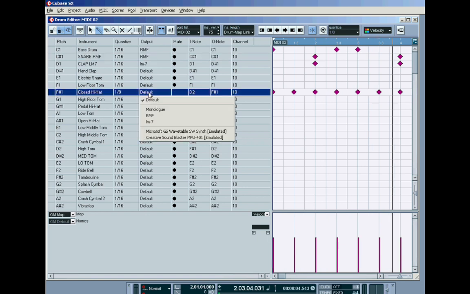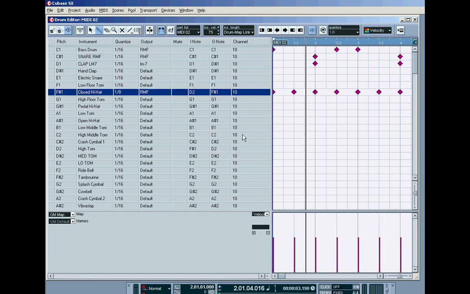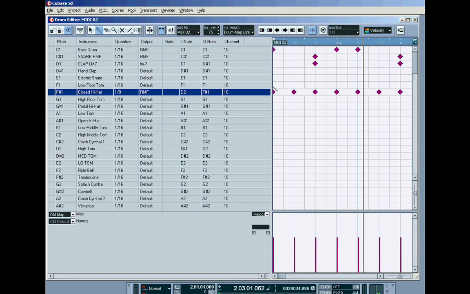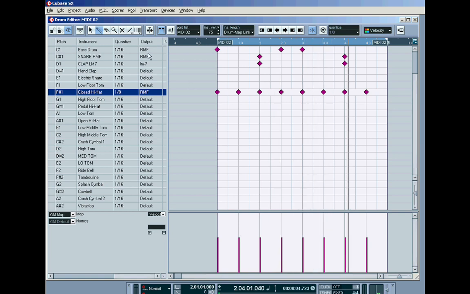And the hi-hat is also here, an RMF, right? Take the solo off. Yeah. And now we have got a pattern playing the RMF and the LM7 claps all at the same time. But hey, we can go even further. Let's bring a synth into the equation.